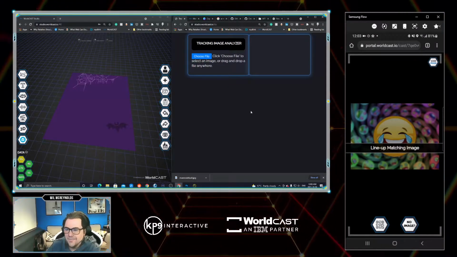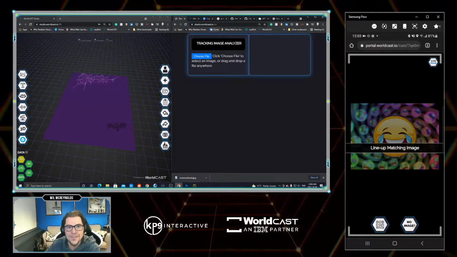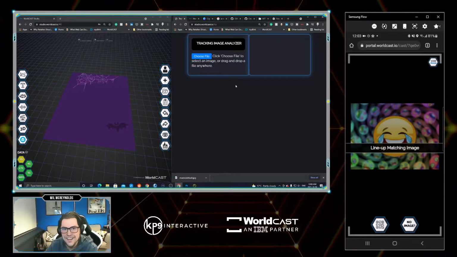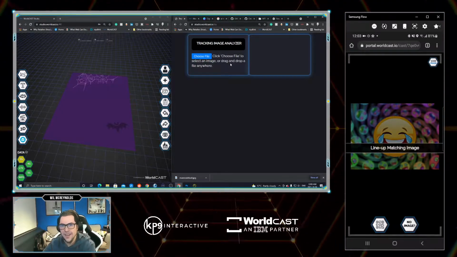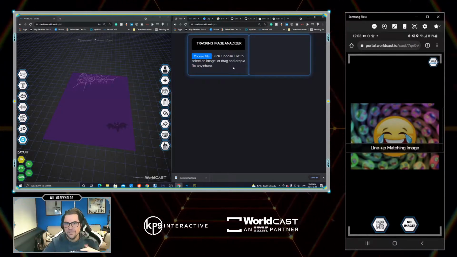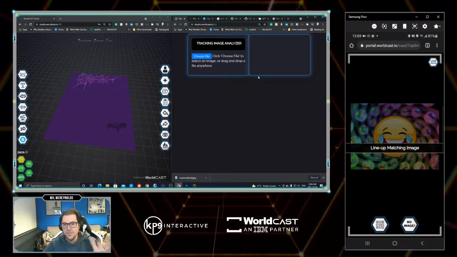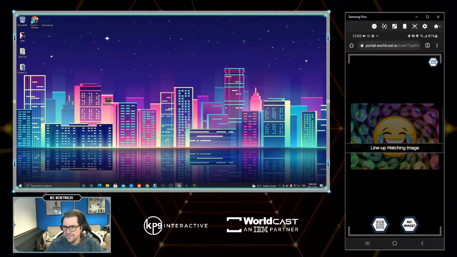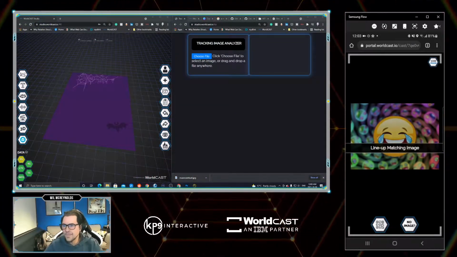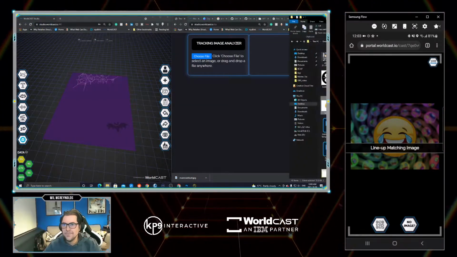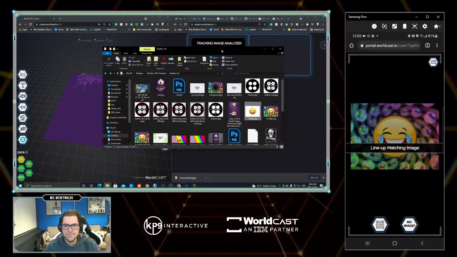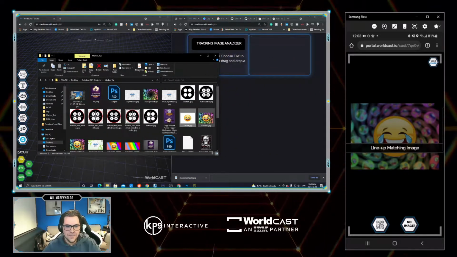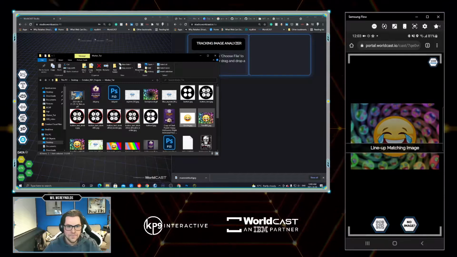So you have a tool. You can go to studio.worldcast.io/TIA, and this will give you a tracking image analyzer. And this is so you don't have to go into our system to get to that point. You can just drop an image in there, right? So let's look at these images. So I'm just going to simply drag and drop the one that you just saw, first and foremost.